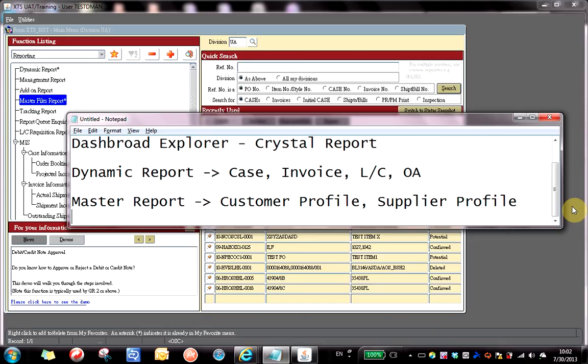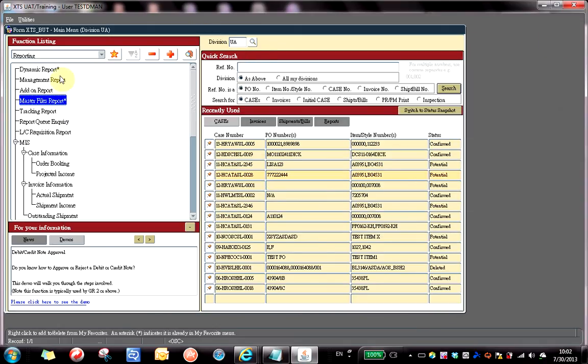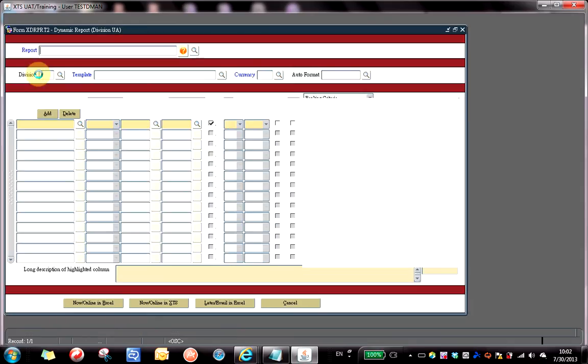So in this study session, I will focus on the dynamic report operation to show you the steps. Now, let me show you. Let's go into the dynamic report module together. Double-click the dynamic report.